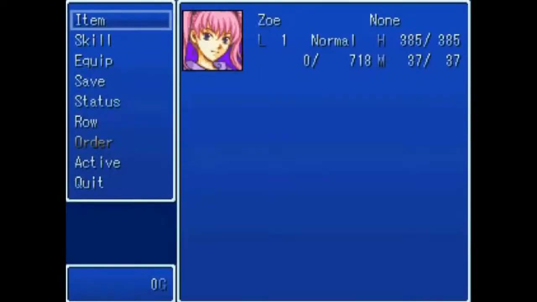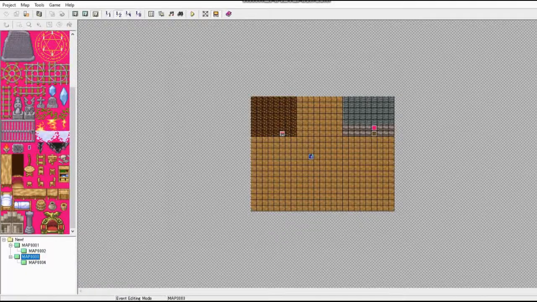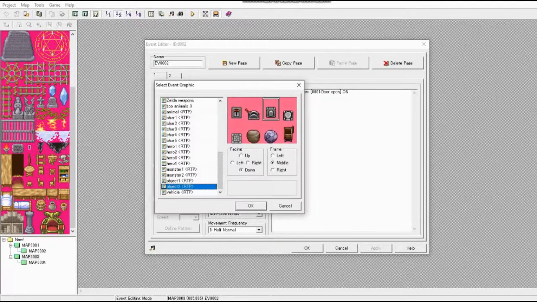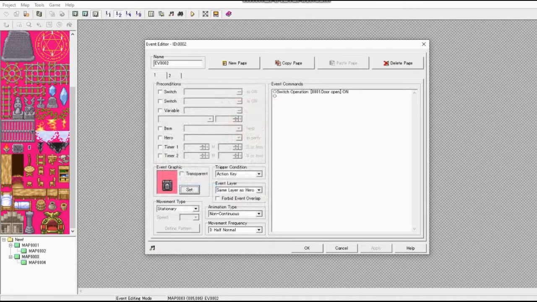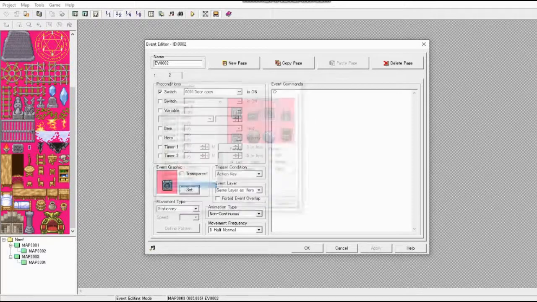So, we're gonna break this down. So, here's the switch. What you want to do is set the graphic to one of these buttons facing down. That will be the unpressed switch. Then, open up a second page, set it to facing left, which will be the pressed on switch.